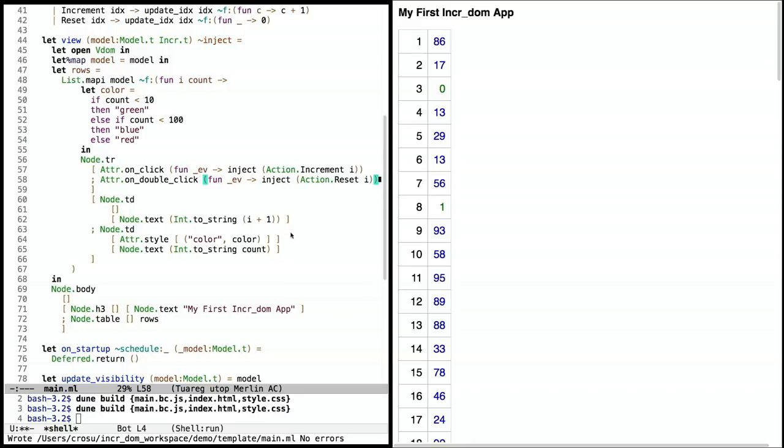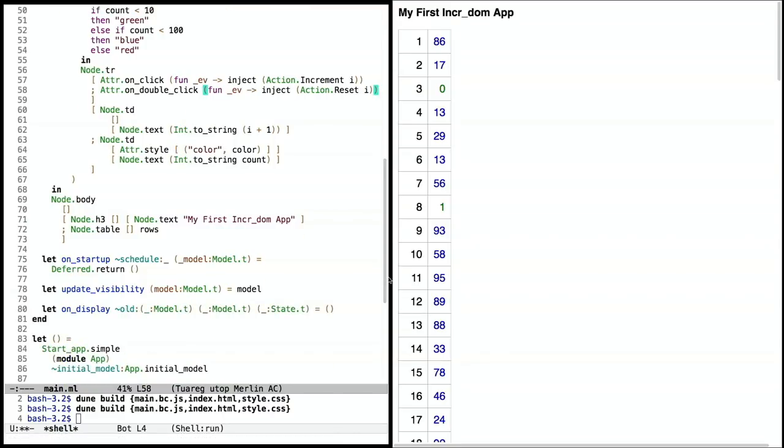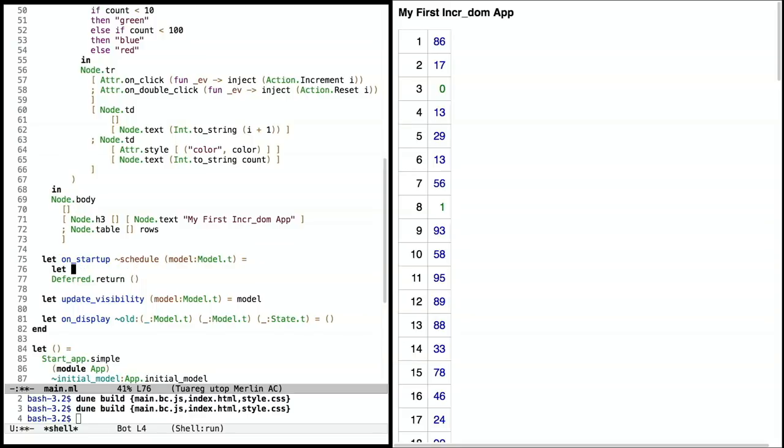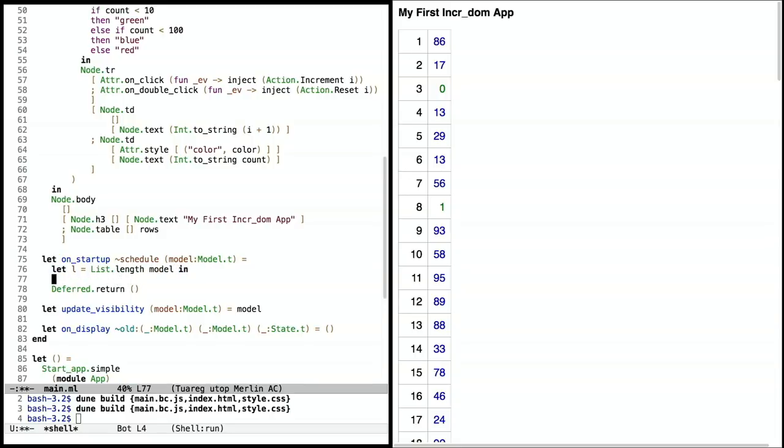Okay, and just to make things a little bit more interesting, let's also regularly schedule some randomly generated increment actions just to keep things ticking. We can do this in the onStart function, which I previously skipped over. This is a function that's called once at the very beginning of initially running your app. So first, let's get our model length, and let's use that to randomly generate increment actions.